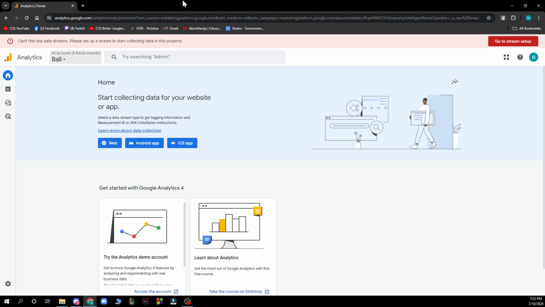Today I'll be showing you how to track button clicks in Google Analytics 4. So the first thing that you of course need to do is go to analytics.google.com and you'll be greeted by a screen like this.